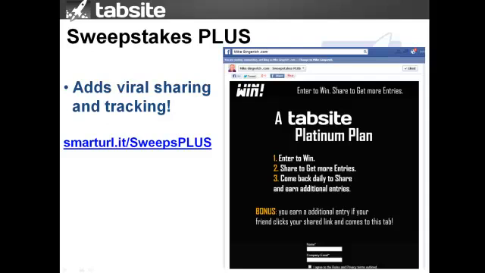And we do have one other app, which is called the Sweepstakes Plus app, and it adds an element to a sweepstakes. You can read more about that at the smart URL that I have listed there. It adds an element to a sweepstakes, which is the viral element, because it tracks shares. So you would complete the form, and I do have a demo on the link there that goes through. When you complete the form, then you're invited to share that with Facebook friends. So we have a Facebook Connect in there.